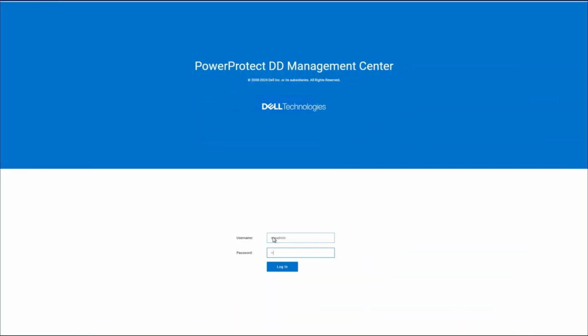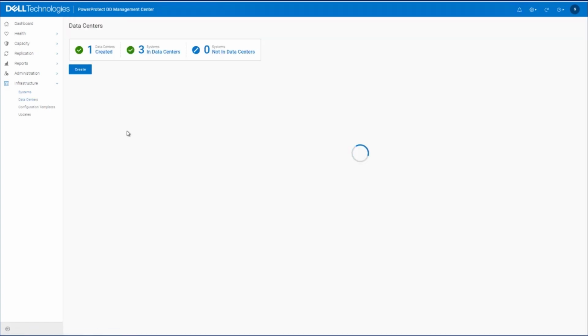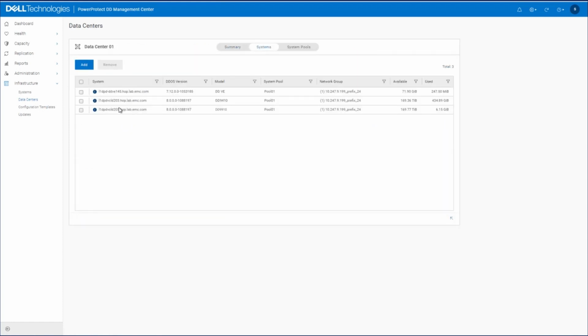We will log in back again to our PowerProtect DD Management Center with sysadmin credentials and go to Infrastructure System. We do see our DD9410 and DD9910 are present over here. Let's see if they are part of our data center. We do have data center 01. We do see our DD9410 and DD9910 are part of data center 01.